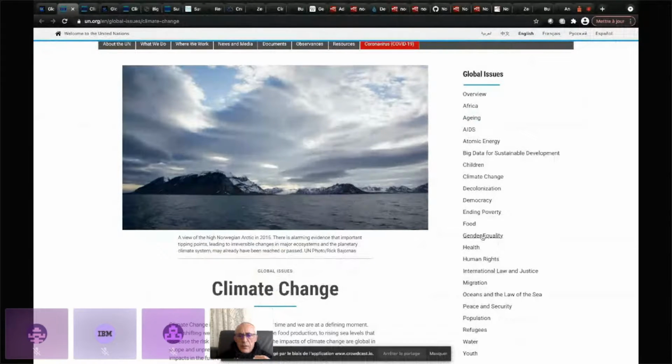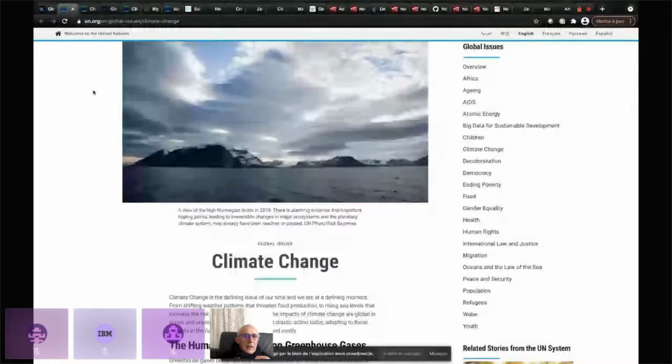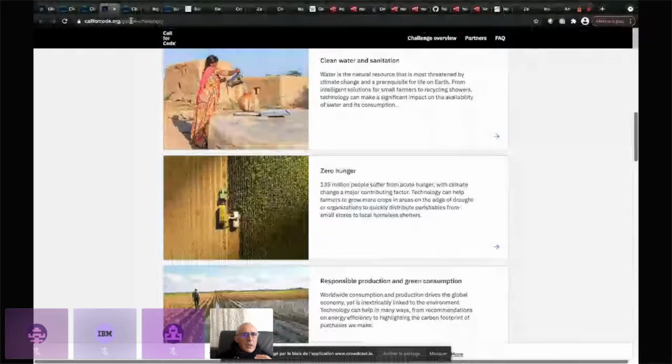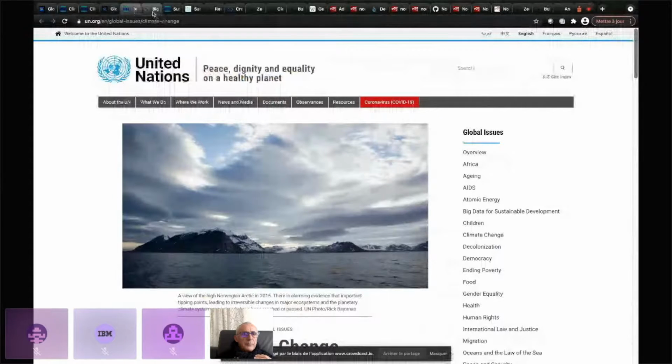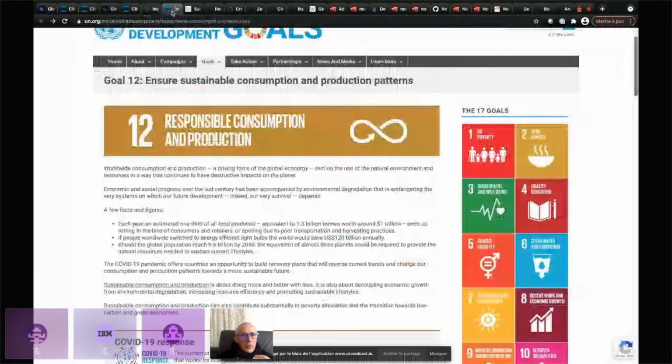Among them, we see food, so we have this hunger problem, we see water, etc. We see sustainable development. And if we dig into those problems, we can actually see that there are 17 goals for the United Nations. Clean water and sanitation is goal number 6, zero hunger is goal number 2, and responsible consumption and production is goal number 12. So let's dig into goal number 12.